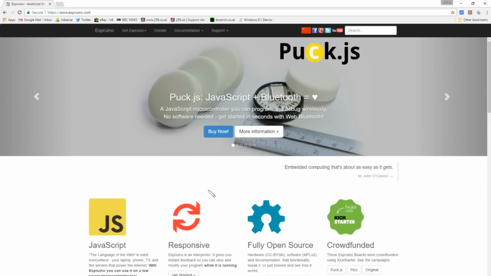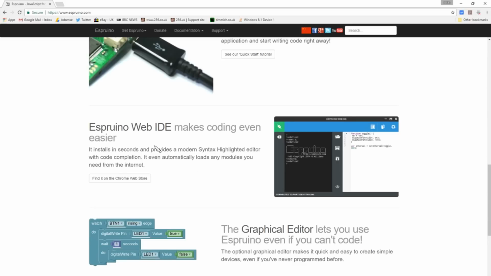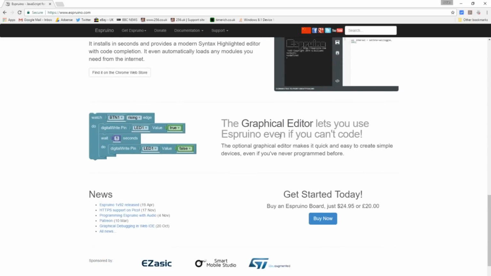Puck.js. Yeah, I'm just not getting a message here that says this is going to be easy and free. Right, Esprino Web IDE makes coding even easier. Well, that certainly appeals to me. I don't like the look of that, quite frankly, but that's just me. The graphical editor lets you use Esprino even if you can't code. That's very appealing. This isn't. Get started today. Buy an Esprino board, just $24.95 or £20.